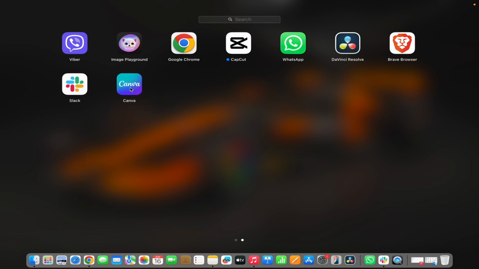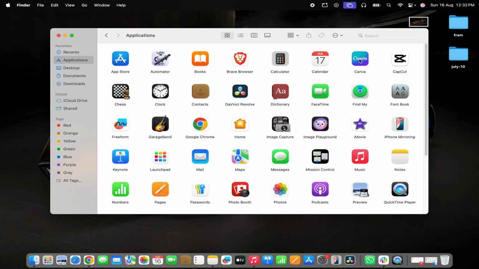Keep in mind that some apps don't show a delete button in Launchpad. In that case, use Finder and move the app to the trash. If an app includes its own uninstaller, you can also open its folder in Applications and use the provided uninstaller.